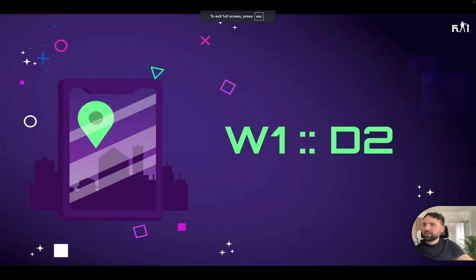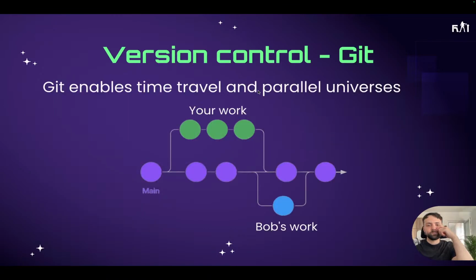Let's start the slideshow. Good. So let's start with version control. And I know this might sound like we're talking too much about theory and too little about practice, but I'll try to do both at the same time somehow.